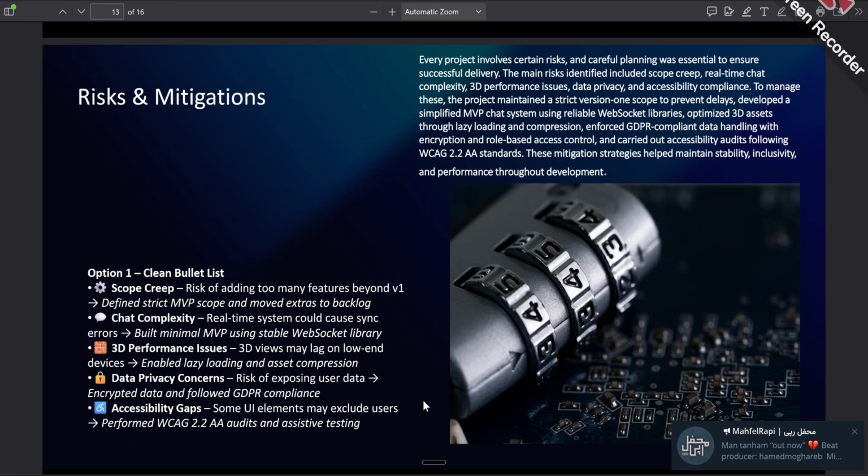Second, real-time chat complexity could have introduced, and still could introduce, instability, in my mind. So I'm going to implement a minimal viable version using proven WebSocket libraries before scaling. And after that, I anticipate 3D performance issues definitely on low-spec devices. So the solution, I think, is to make 3D optional and use lazy loading with compressed assets.